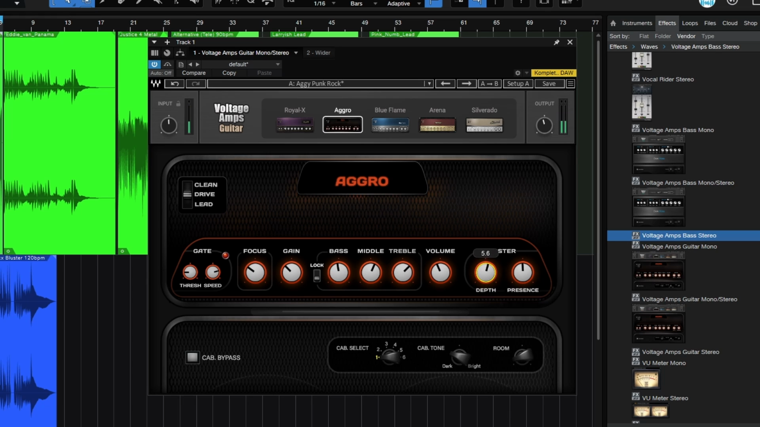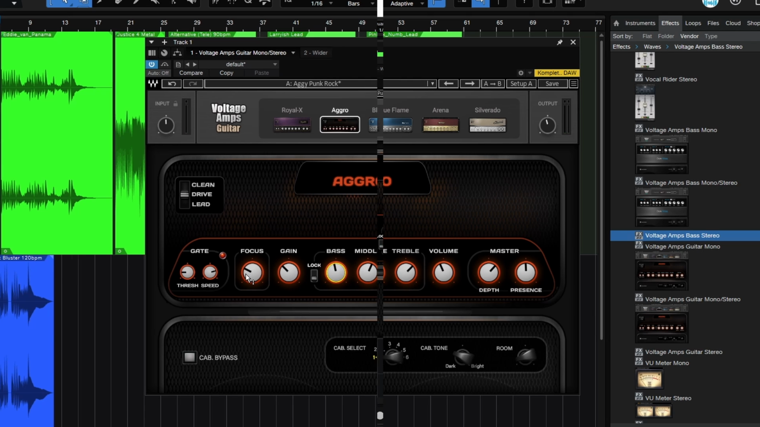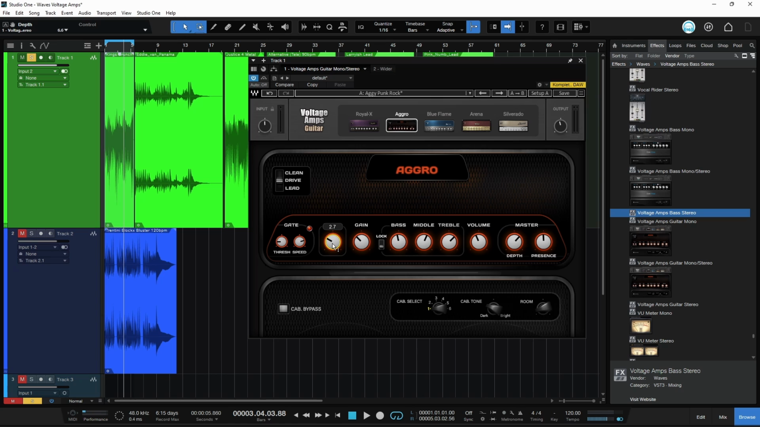All right, so use the depth in conjunction with your focus and your bass setting to get just the bottom sound, the low end sound that you want. Of course, same thing for your presence. Be very, very harsh. Way too much for me.